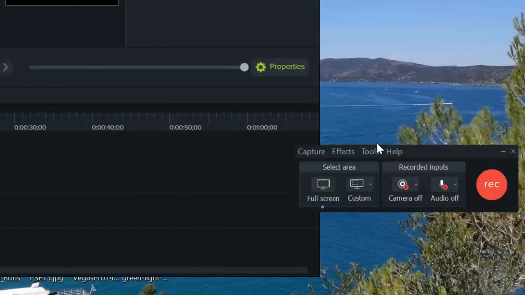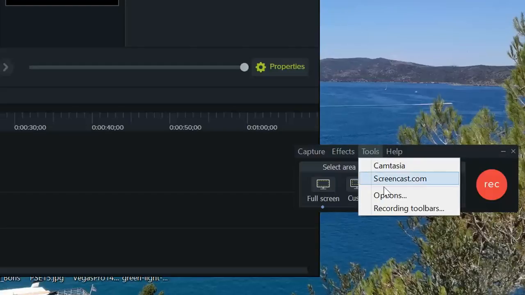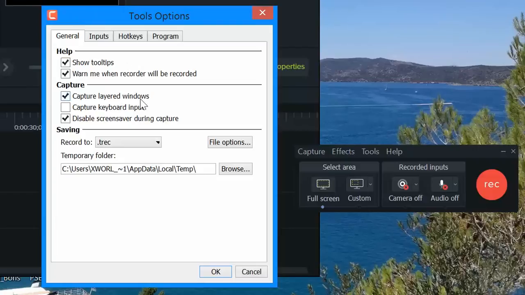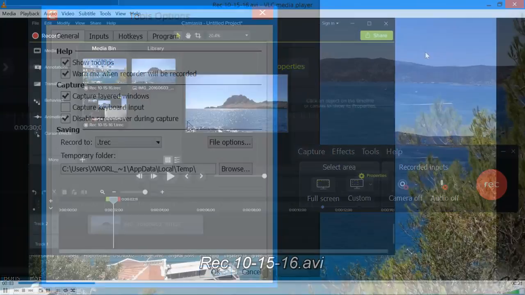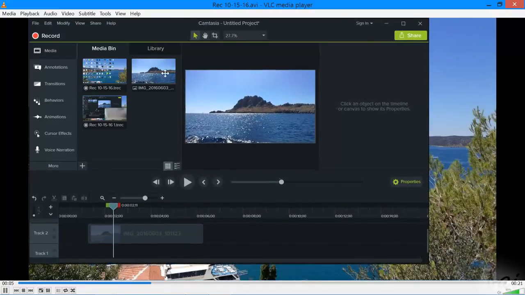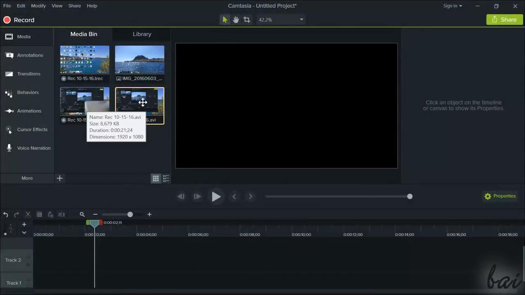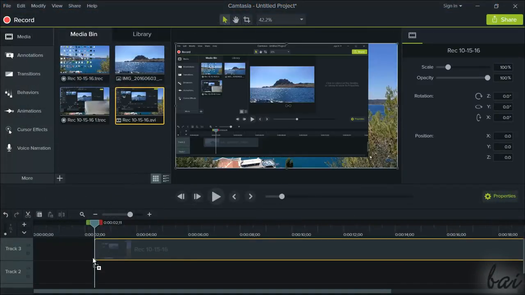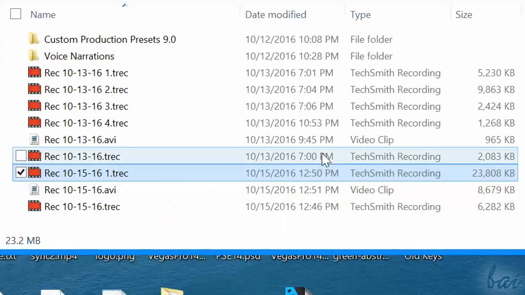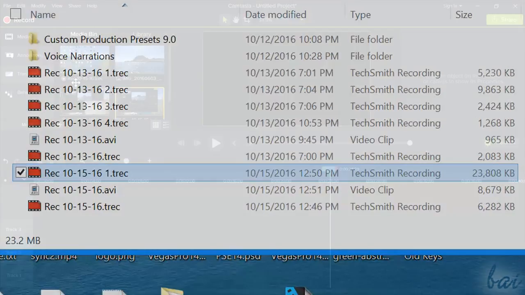You can adjust other important settings going to Tools and then to Options. Let's see the most important ones. Under the General tab, you can choose whether to record a AVI or a TREC video file. The AVI file is a video that you can straight playback or upload online, but does not let you record both screen and webcam at the same time. To do so, you need a TREC file.